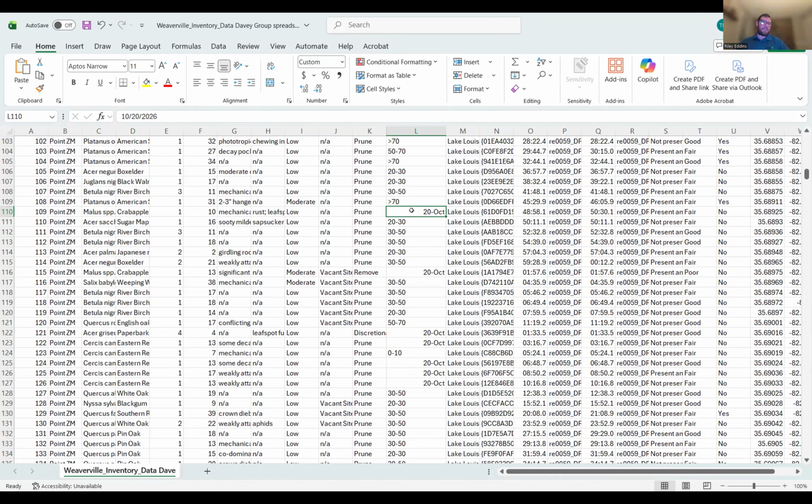So, as a Davey employee, I'm going to say absolutely. Tree Keeper is an amazing software. It simplifies everything into kind of one page. It's got everything right there. It has all your data points. It's visually appealing. It's very intuitive to use.